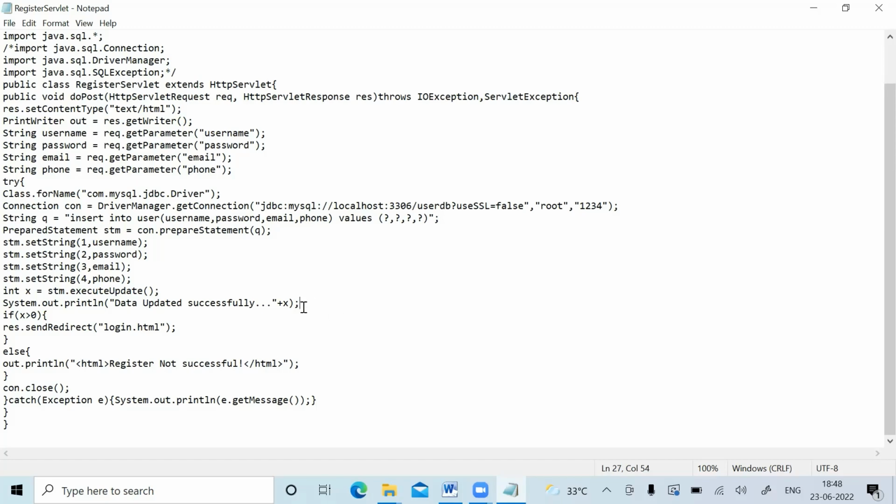I just wanted to see in the Tomcat command line whether the data is successfully updated or not. So that's why I have printed "data updated successfully", and I'll show you what the value of x is over here. Then I said if x is greater than 0, since the registration is complete, I'm asking the user to log in. So I'm diverting the user now to the login page.